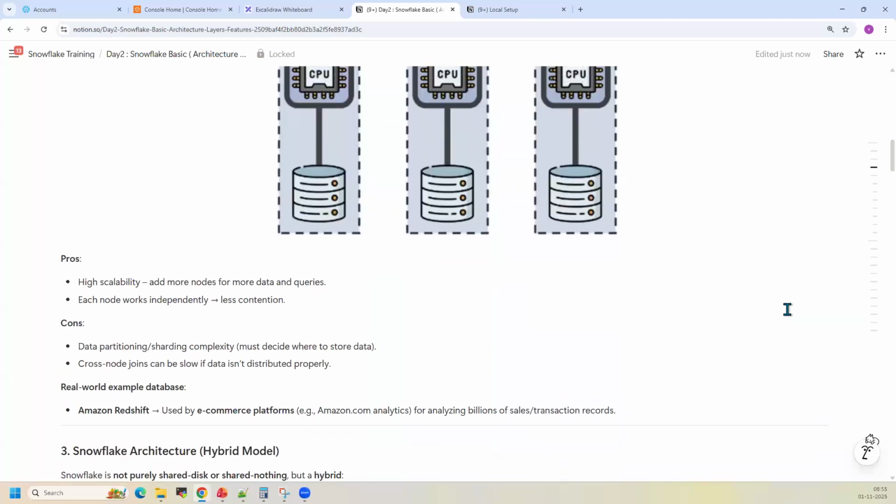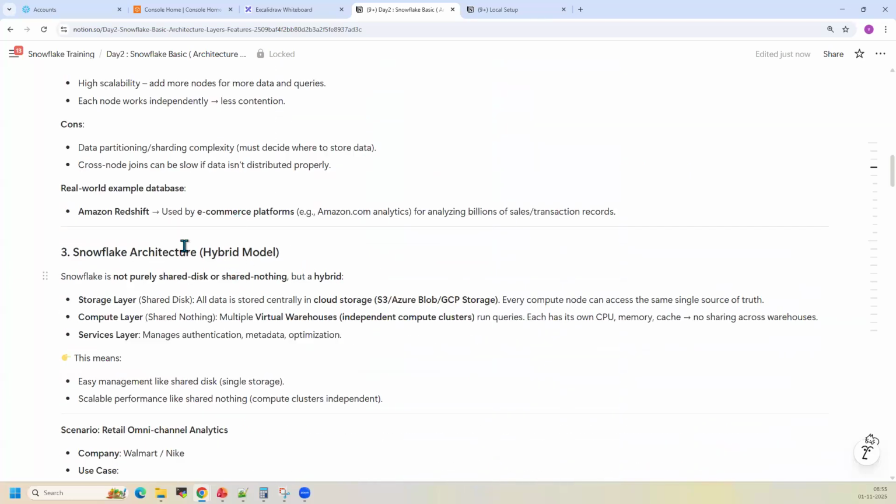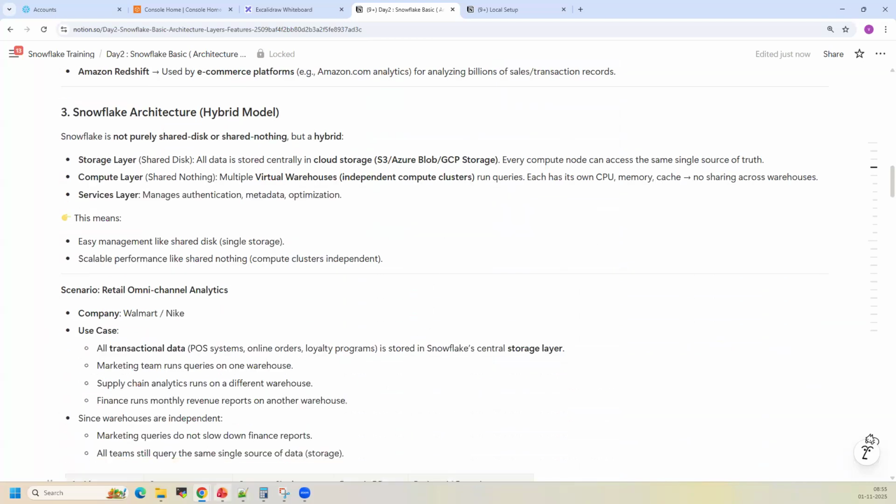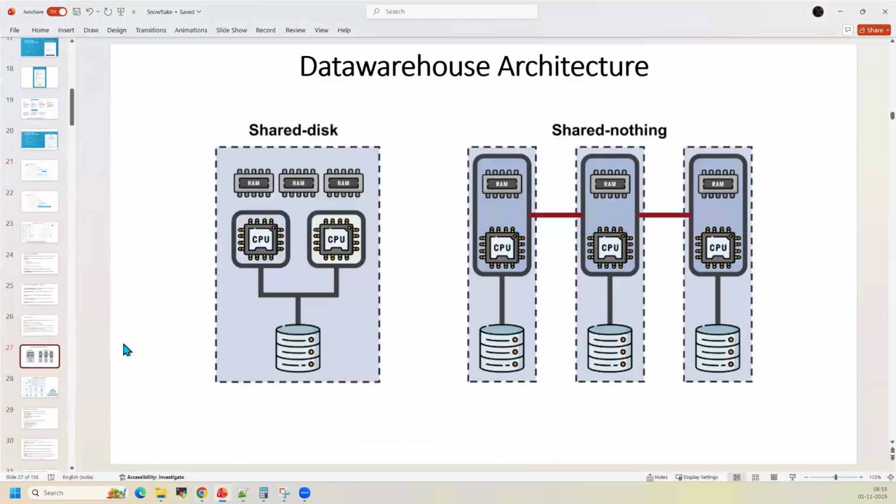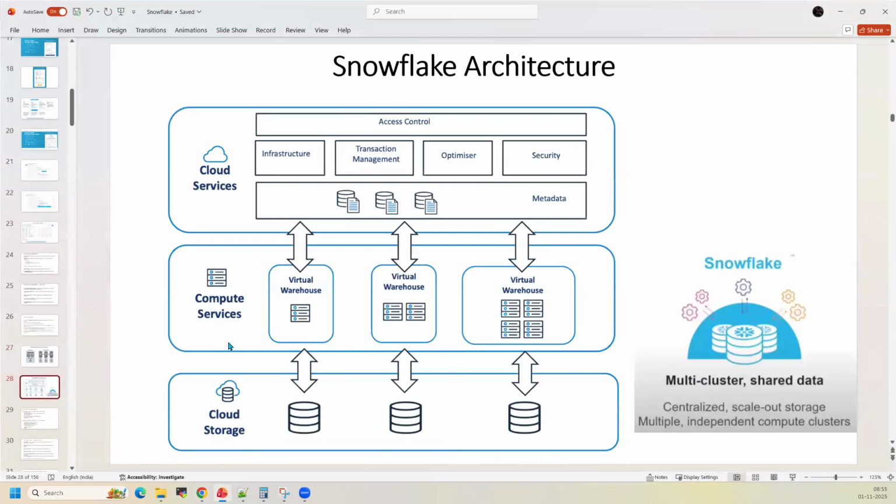Snowflake is using a hybrid approach. As we discussed, Snowflake has three layers. Storage layer.